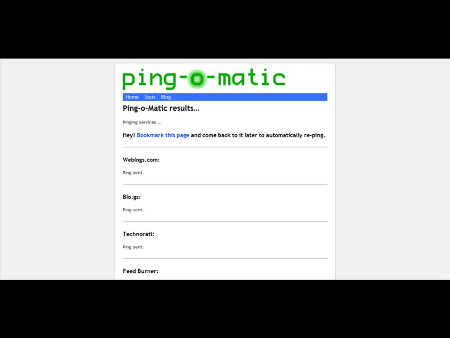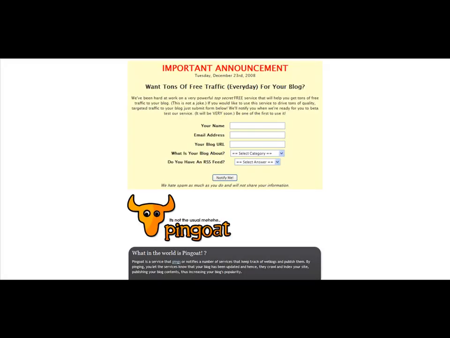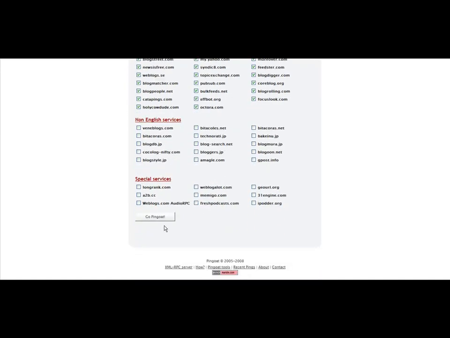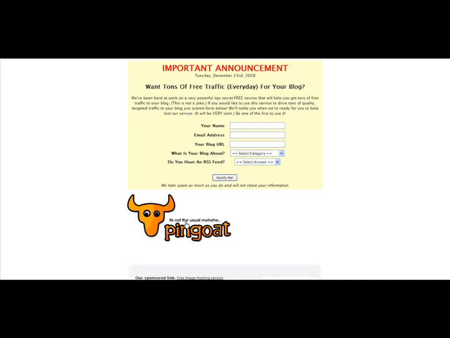Now there's one other site that you can do this with as well. It's called pingoat.com. So go ahead and go to pingoat.com, and put in your blog name. So we're putting in the URL of our website. XML feed is also known as RSS feed oftentimes, so go ahead and type that in, and then click on Go Pingoat. And so Pingoat does the same thing that Pingomatic does. So that in a nutshell is blog and ping.